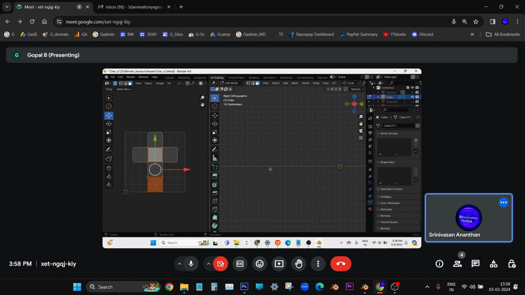You see in the UV editing module, the 3D viewport is on the right side. You are in edit mode and you are in face mode. Now do you see the submenus: view, select, add, mesh, vertex, like that? In the last, the UV menu is there. In that, all UV tools will be there. Just press it. There you will see project from view.